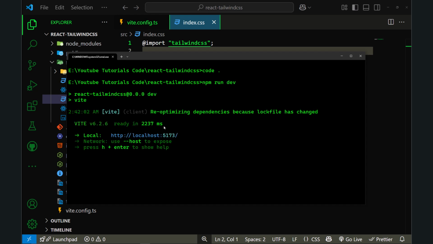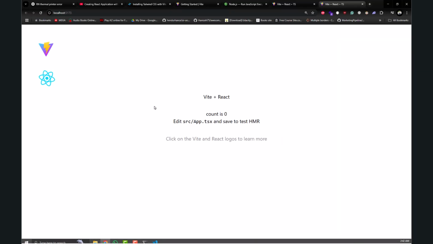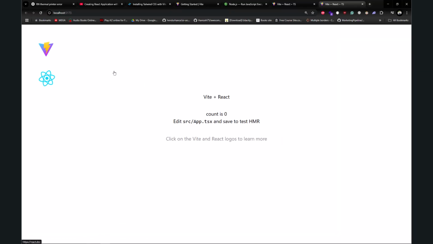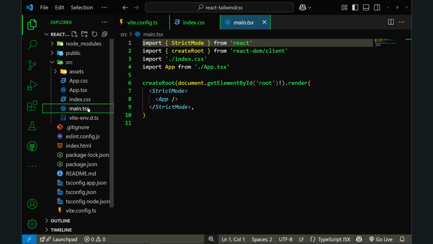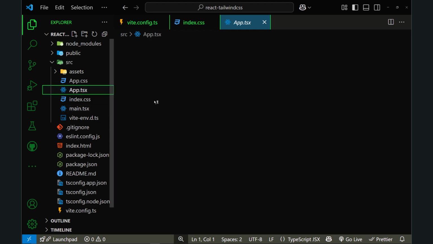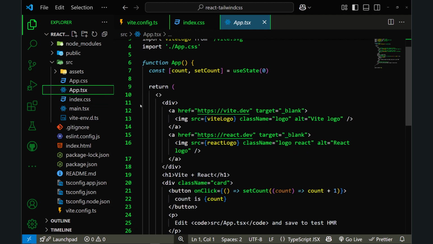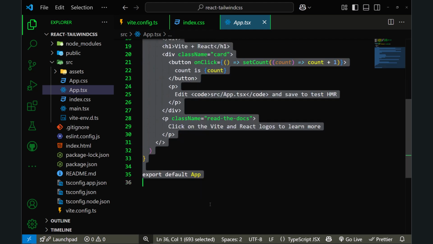Now as you can see, the project is running, and I have to click and open this project in the browser. As you can see, the project is working fine. Now let me check if my Tailwind CSS is working or not. Just go to main.tsx and as you can see, we have the App component. Go to App.tsx and let me remove everything from here.